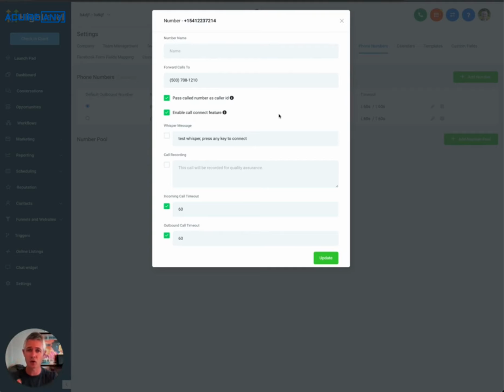So anyways, that is also live today. So all kinds of really awesome changes here. Again, super excited about it. The pass called number as caller ID, that should not actually self-enable because I think that can go either way. There's not really a good or a perfect answer there on new locations, but none of these options should be enabled by default for any of your existing locations. But again, the enable call connect feature and the missed call text back should be for new locations going forward. So as always, if you have any questions, please let us know.